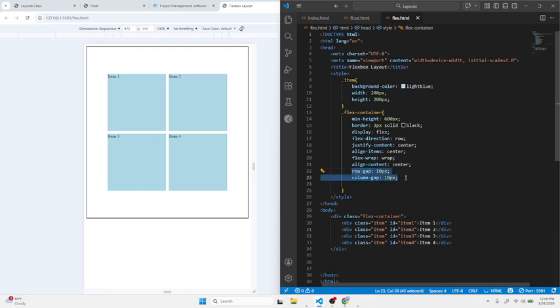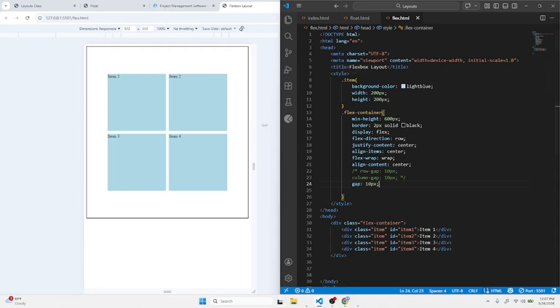With this we can do the row gap and column gap with a single shorthand property gap as well, which will apply on both row and column. So if I give simply a 10 pixel of a gap, it will do the same as these two lines were doing. So this is the concept of align content.